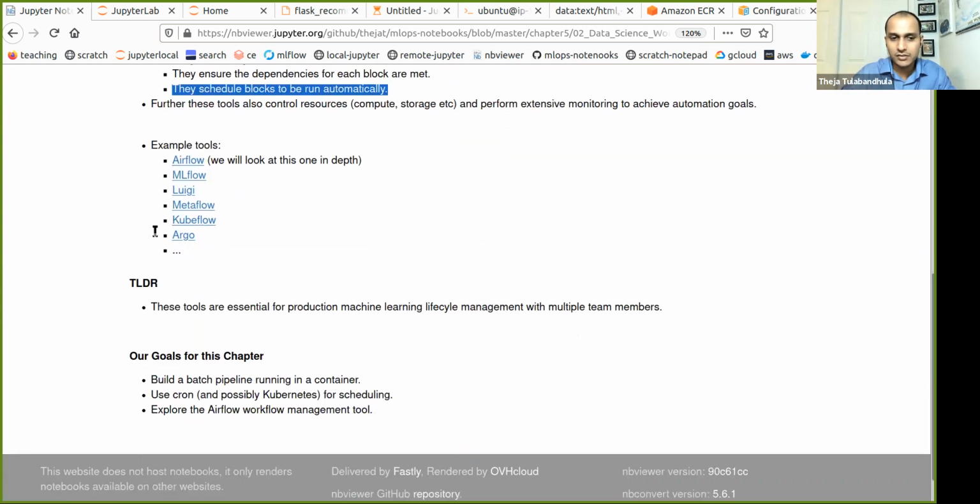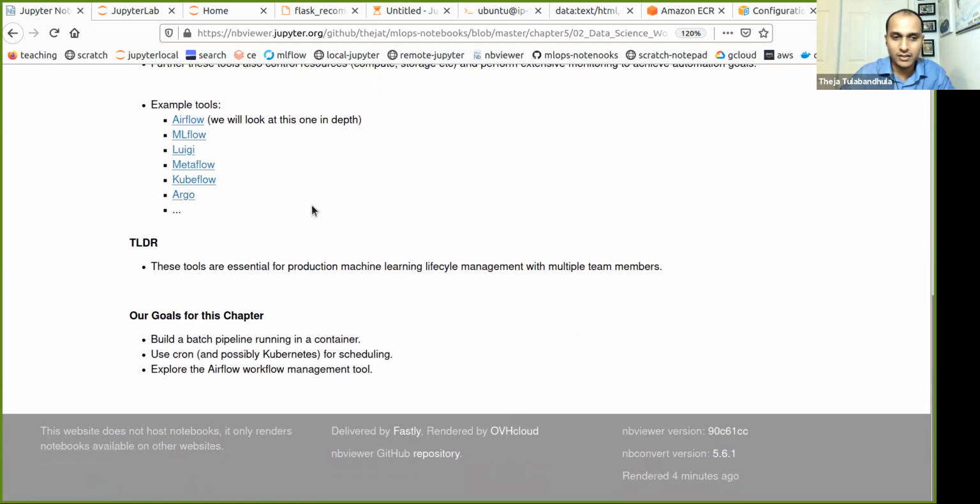And there are lots of tools here. I've just listed a few, right? Airflow, MLflow. These are all different names, with a lot of names having flow there. But these are all by many tech companies that you may already be aware of. But basically, we're going to look at only one of them, maybe later, called Airflow.